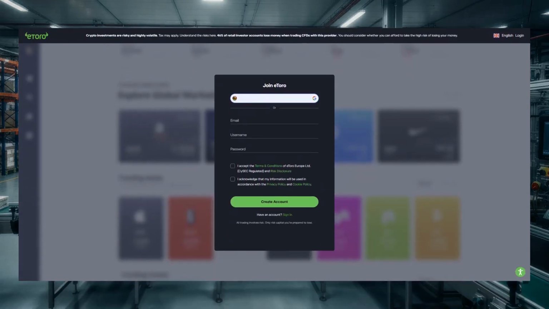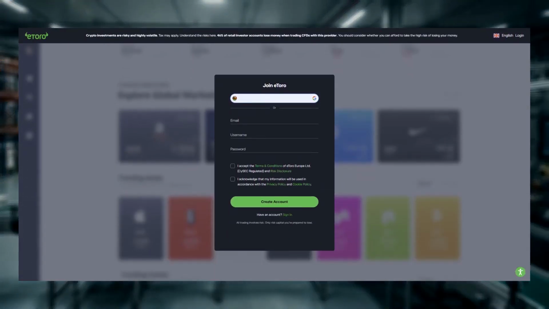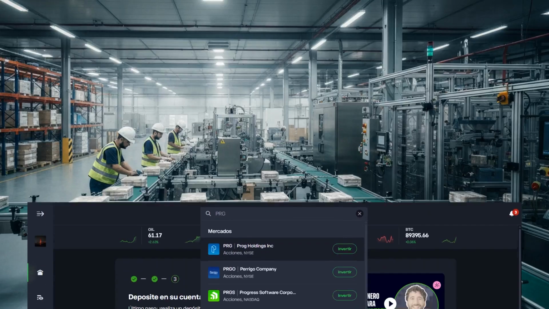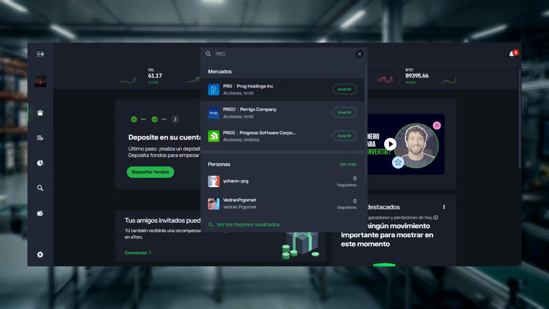To trade PRG, you need a brokerage account, and I will use eToro as an example to illustrate the process. After registering, you typically must verify your identity with a valid ID and then add funds to your account before buying. Use the platform search bar and type the ticker PRG to find Prog Holdings Inc. Make sure you select the NASDAQ listing to locate the correct stock.